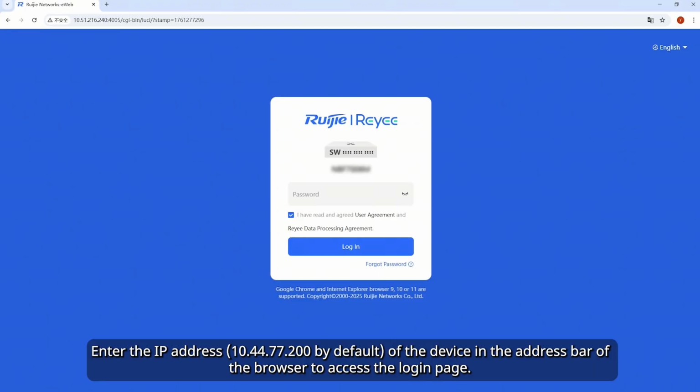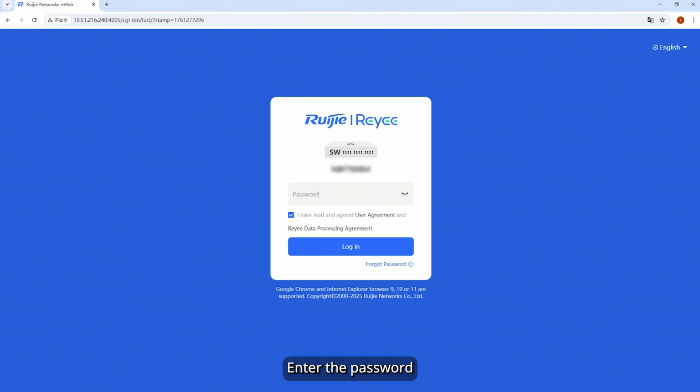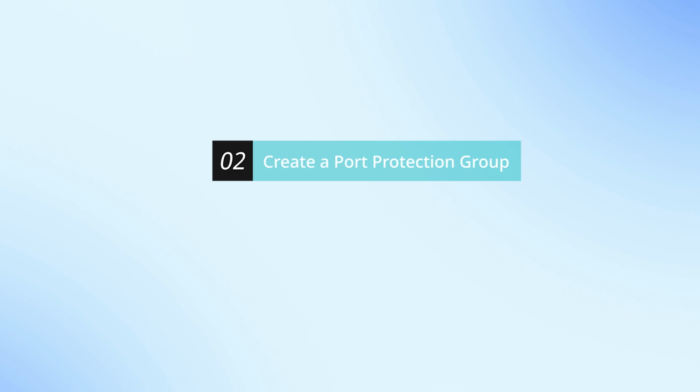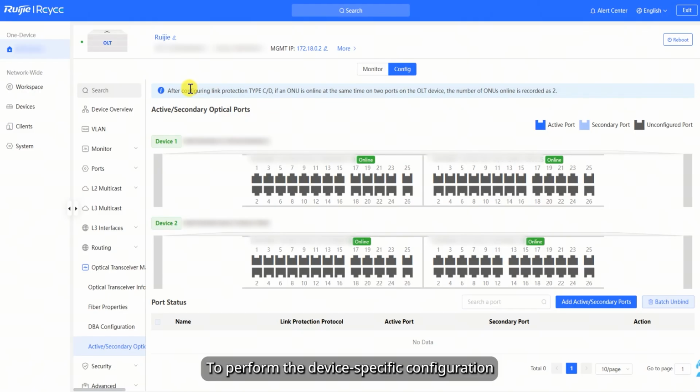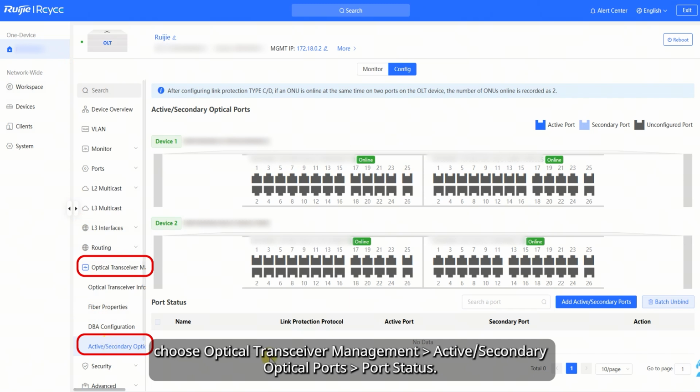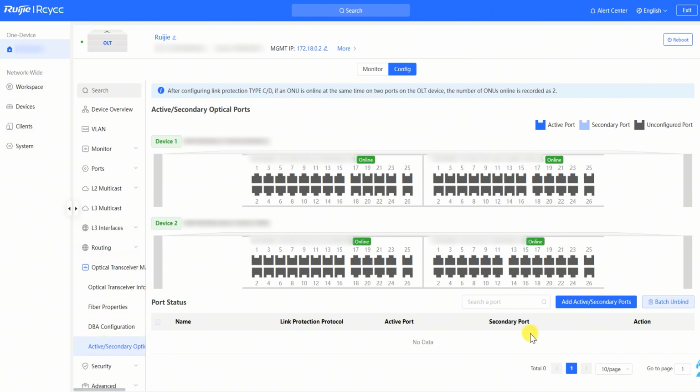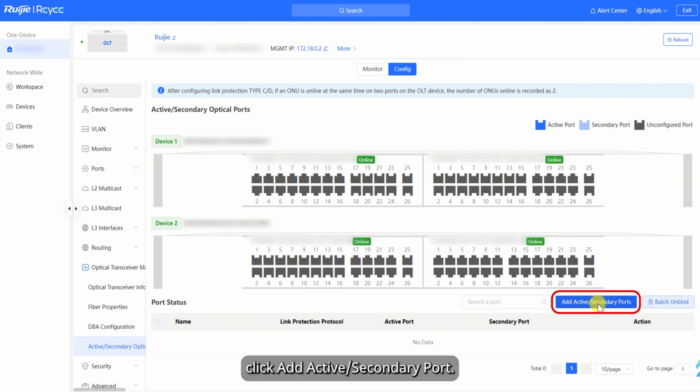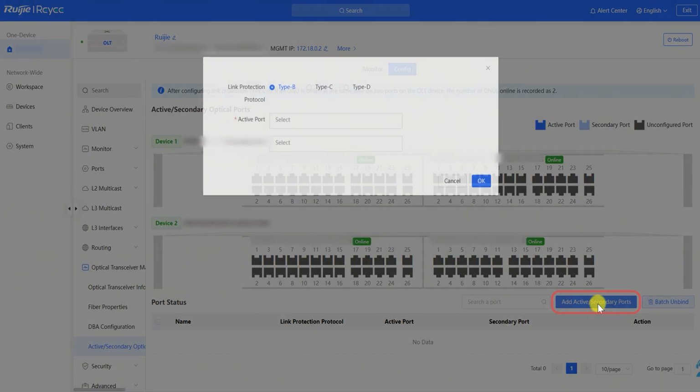Enter the IP address of the device in the address bar of the browser to access the login page. Enter the password, and click Login to access the eWeb's homepage. To perform the device-specific configuration, choose Optical Transceiver Management, Active or Secondary Optical Ports, Port Status. In the Port Status area, click Add Active or Secondary Port.